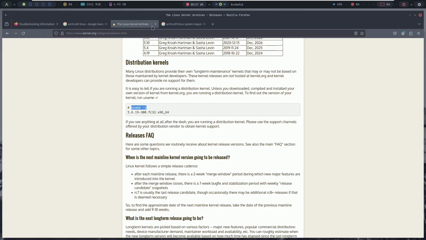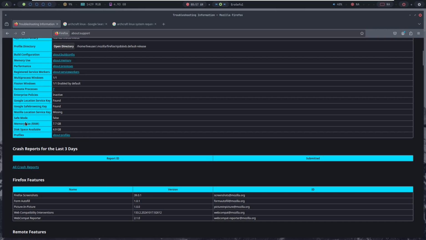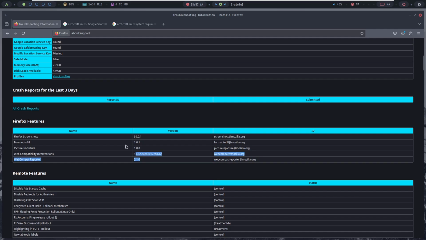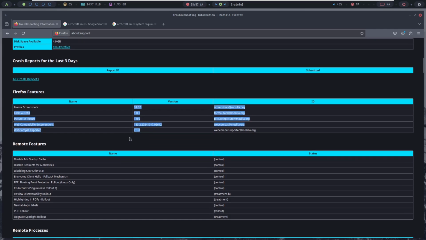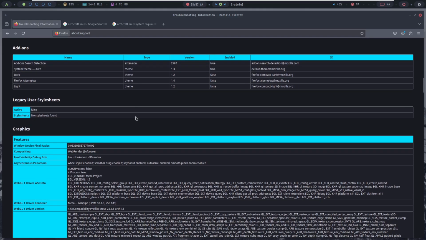And let me close the kernel. We got the kernel information. So here is other information like memory size 7.7. I already mentioned I'm using 8 GB of RAM. Available RAM will be 7.7 GB. Disk space is like 4.9 GB. Here is the browser information, which I consider unimportant for the video, because it's just browser information.